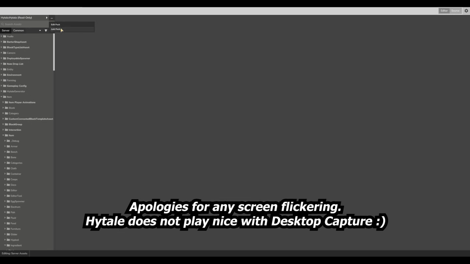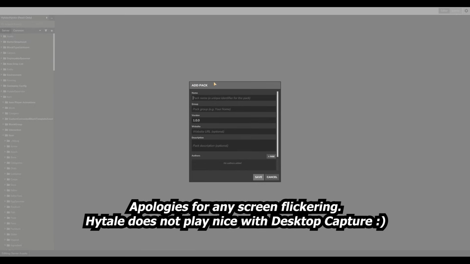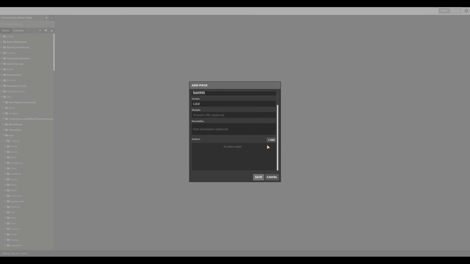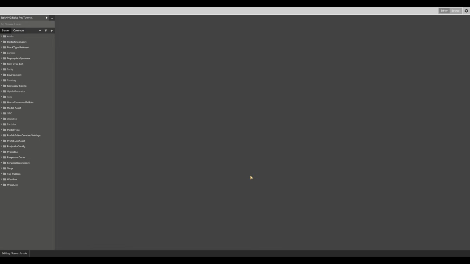Now, to get started, we are going to go to the three dots in the top left. We are going to click add pack, and first of all, let's give our pack a name. I'm going to call this Epic's Pet Tutorial. We're going to say the group is Epic NNG, or just whatever name you want here, and a quick description, which is optional, you don't have to do. And then down here in authors, I also typically just add my name. So then you click save, and now you see that we currently have our mod selected.